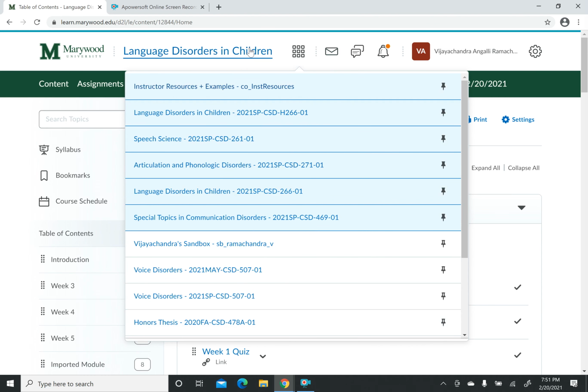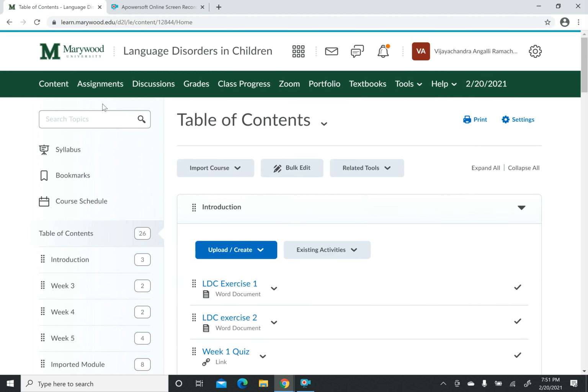So you want all the courses you need to be on the top, so don't forget to click on this pin here for all the important courses that you're teaching. Okay, so that's the first step. Now I'm going to show you how exactly you upload the syllabus and how you upload other materials onto Brightspace. So that's actually pretty simple.